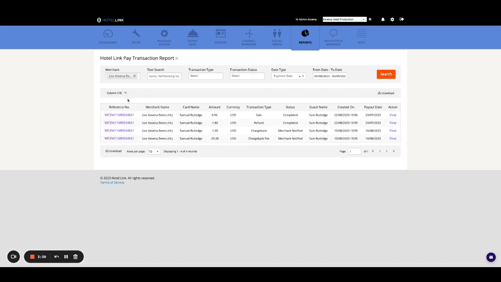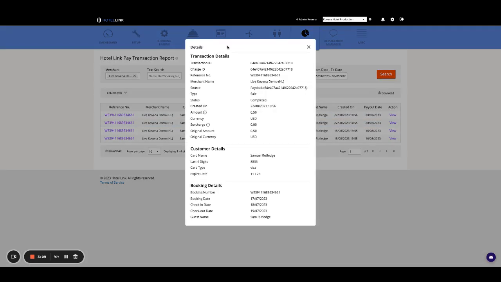So in this list, you can see the booking reference number, your hotel name, the cardholder name, the value of the transaction, charge currency, transaction type, status, the guest name, created date, that's the date that the transaction was created, and the payout date is the date that the earnings of this booking will be deposited into your bank account.